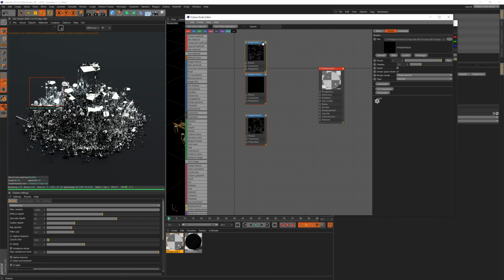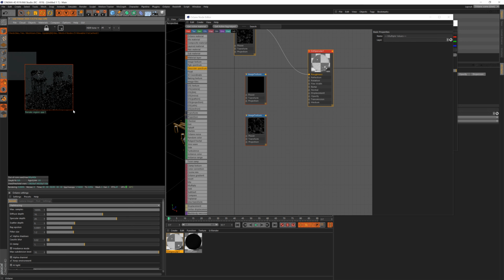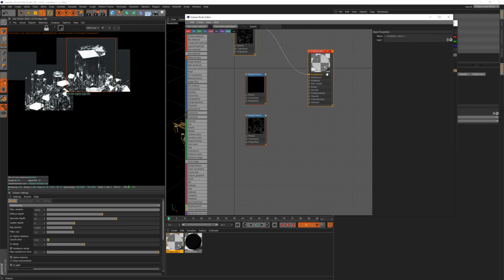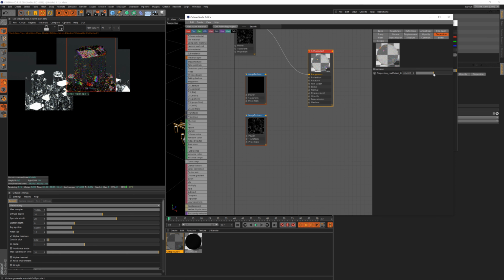All right, so now I'm gonna grab this and I'm gonna add this to my roughness channel. And you know what? I'm gonna put this to size so I can see exactly what's happening. So as we can see now, we have some roughness here. And what I want to do first of all is go to my dispersion and add something here. And we will change that later on.